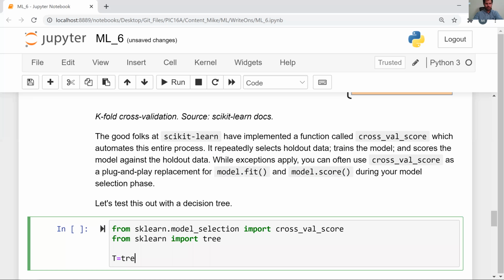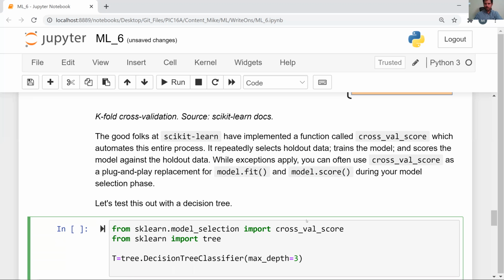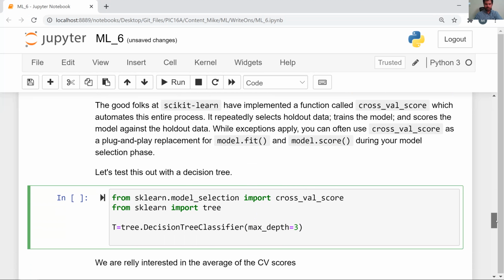T is equal to tree.DecisionTreeClassifier. And in our first round, let's just set the max depth equal to 3, so that way I can show you how cross-validation works. We're eventually going to select the best depth, but we'll get to that in a little bit.